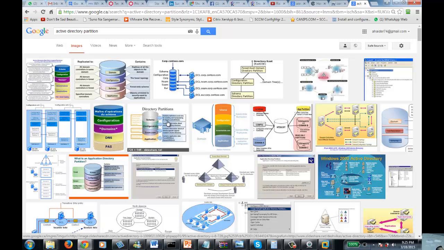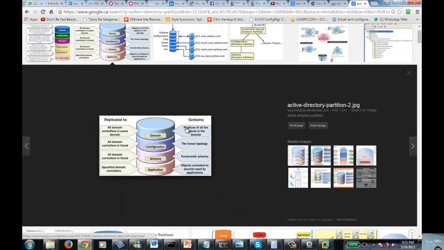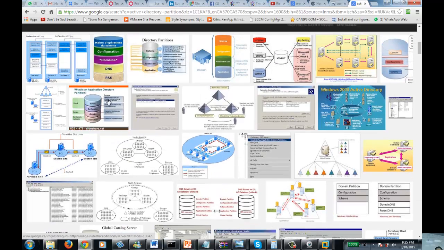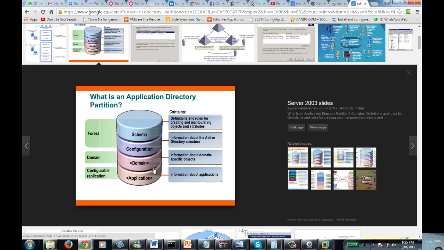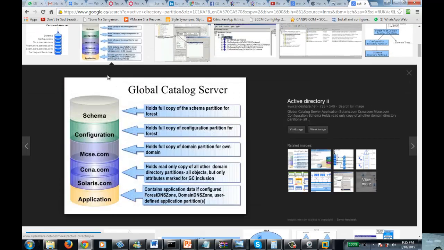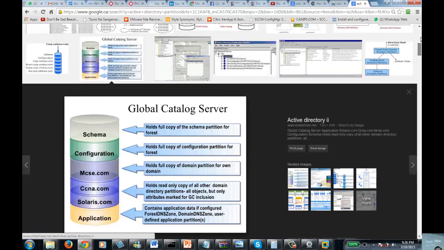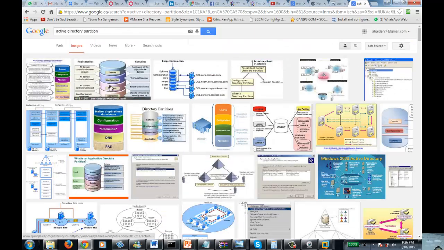So guys, if you ever forget what partitions are there and how partitions work, you can just type Active Directory partition and it will give you many different types of images. Let me show you a more prominent one. 1, 2, 3, 4 partitions. Yes, application. The last one is not there, global catalog. What about this one? Yeah, 1, 2, 3, 4, 5, 6. So it is 5 partitions, guys. I'm going to explain what these partitions are.